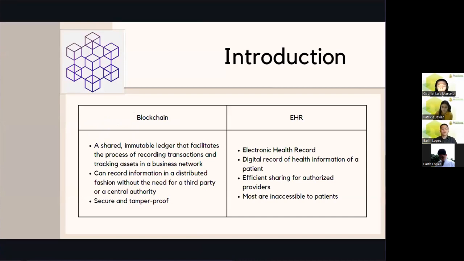So today we'll start with the topic of blockchain. According to IBM, blockchain is a shared immutable ledger that facilitates the process of recording transactions and tracking assets in a business network. This technology can record information in a distributed fashion without the need for a third party or central authority. But arguably, the most important aspect of blockchain is its security and tamper-proof nature due to the way it is designed. Once a transaction has been agreed upon based on a consensus, details of the transaction are immutable and cannot be changed by anyone.